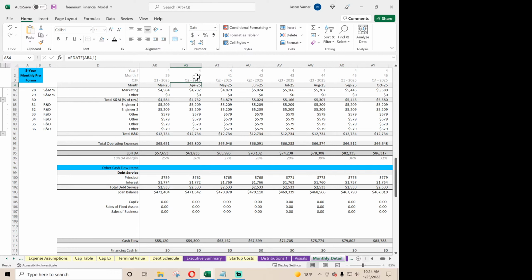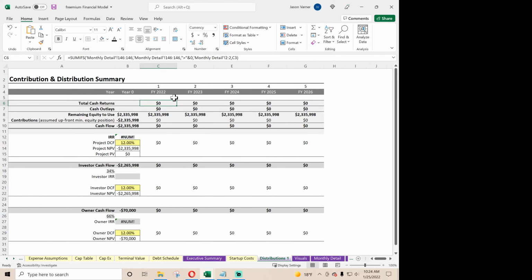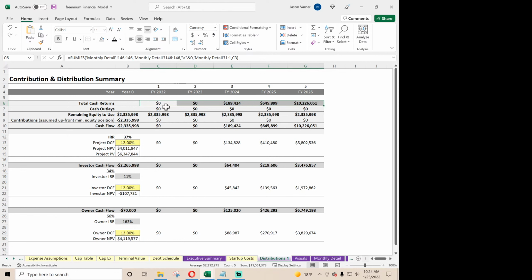So row 1 is the year. So what are we doing here? This should be row 1. So the import workbook I brought must have been a different one. There we go.